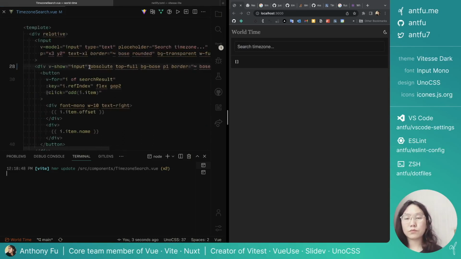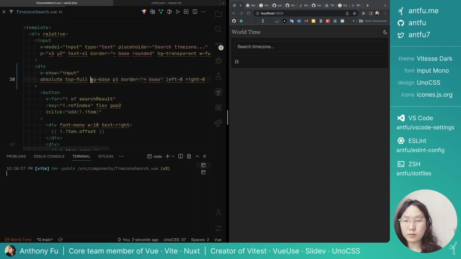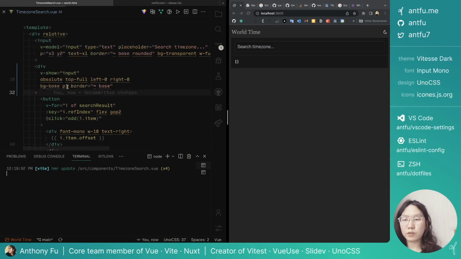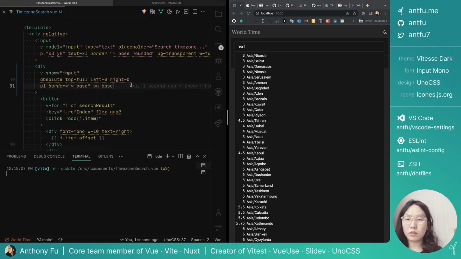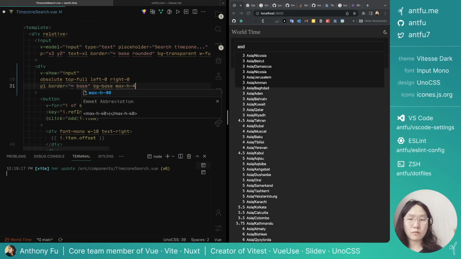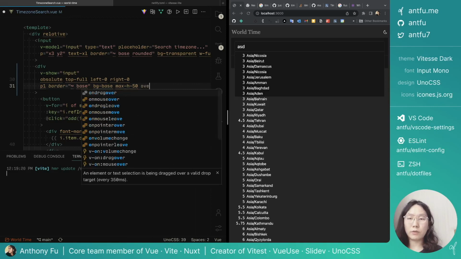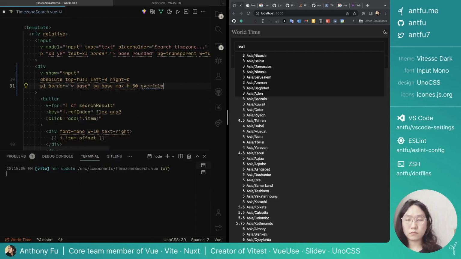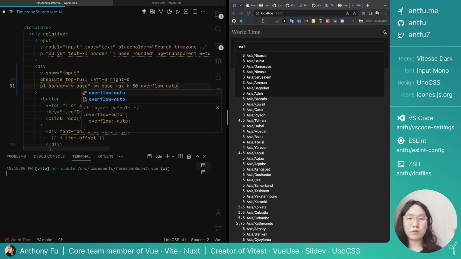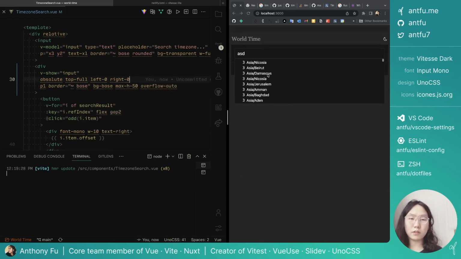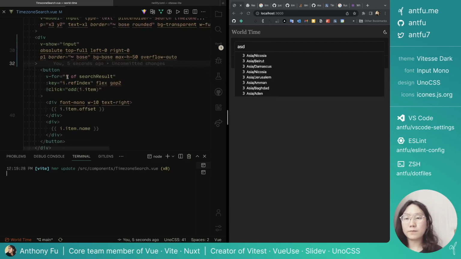I think we need to sort them a bit. This one is for the position, and the second row is for the styles of it and the background here. Okay, and for the height, we may have a max height of, I don't know, 40, 50, and overflow auto. You can see this one works.